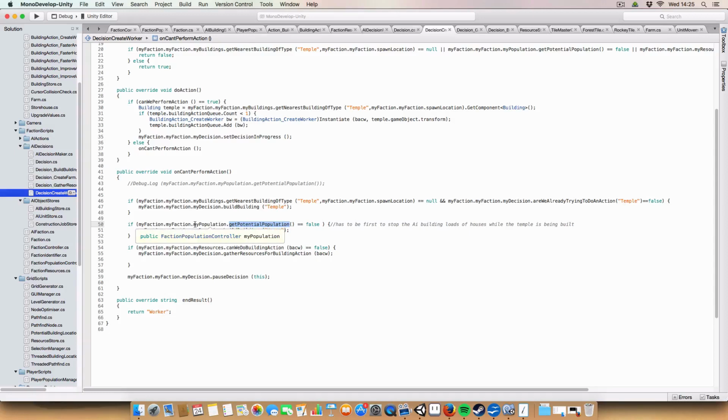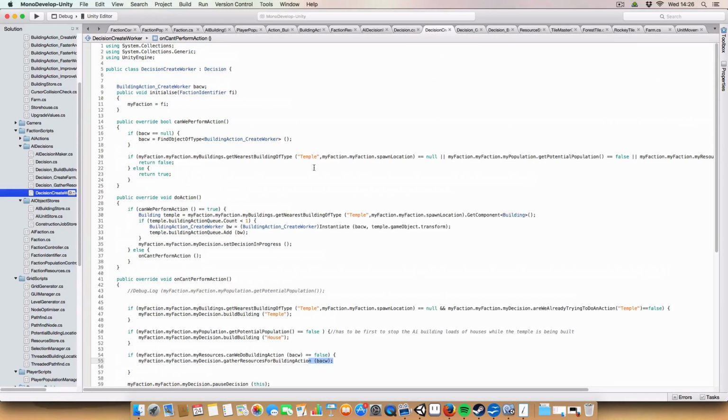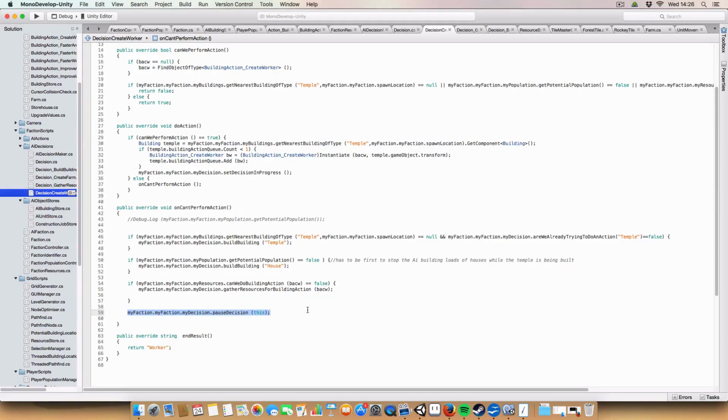If we don't have enough population, we'll say to build a building, to build a house. And again, if we don't have a temple, we'll say build a temple. And if we don't have the resources to build a worker, we'll say, all right, go gather the resources that are required for a worker. So since we're passing in the building action, it will just be some food that we need to do it. So yeah, and then the decision is paused.